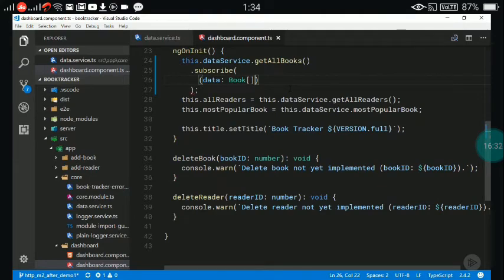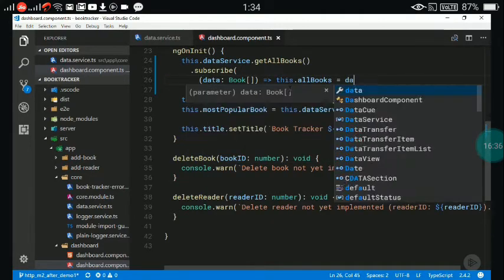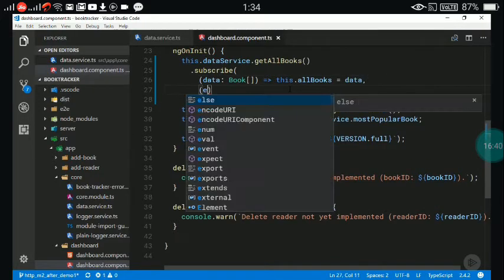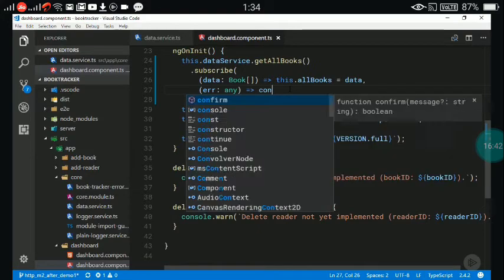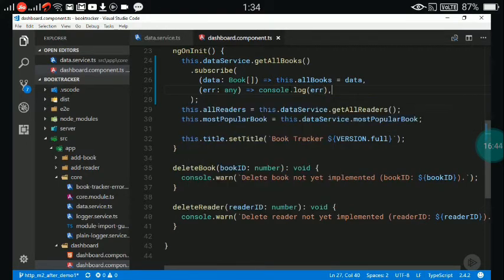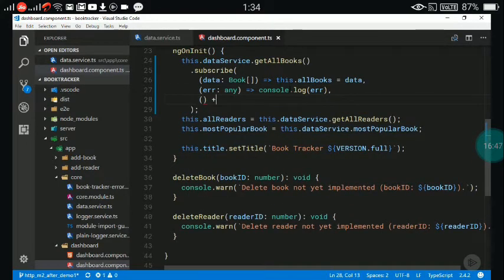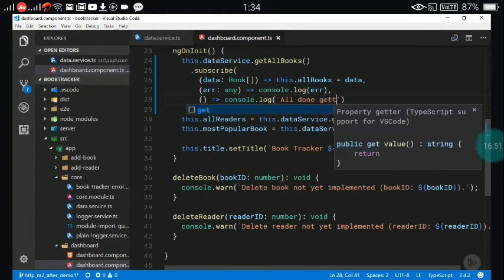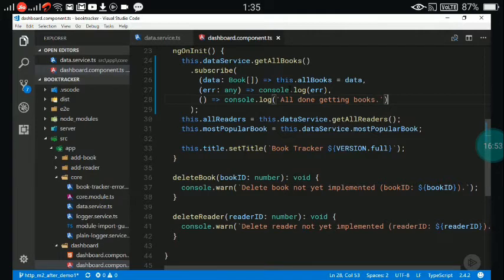It will be the array of books, and I'll just assign it to the AllBooks property I was using before. That's the property the view binds to. The second function is passed any error that occurs. I'm just going to log it for now. I don't often have a need to use the completion handler, but I'll add one now that just logs a simple message to the console.